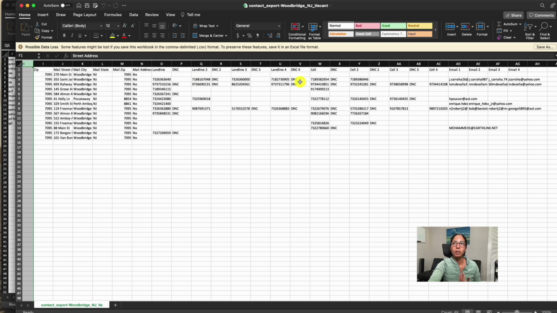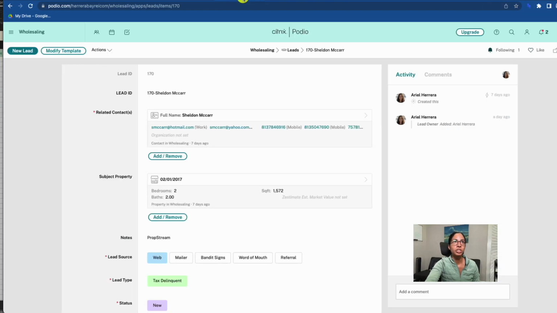But what I ultimately want to do is upload this to my system. So I'm currently trying to create my whole wholesaling system within Podio. And in that, I want to be able to assign leads to each individual, whether that's a VA or my colleague. And in this part, I want to quickly see the person's name and their contact info. Podio allows you to upload CSV files of all the information, and then you populate the fields.